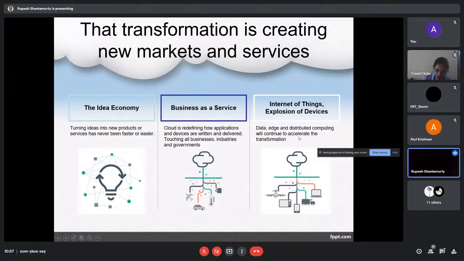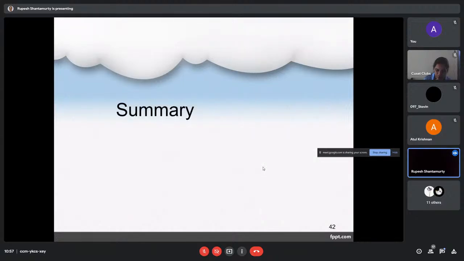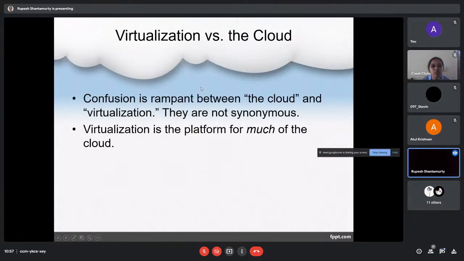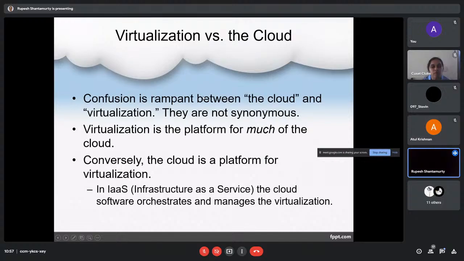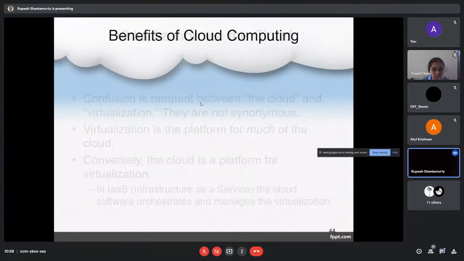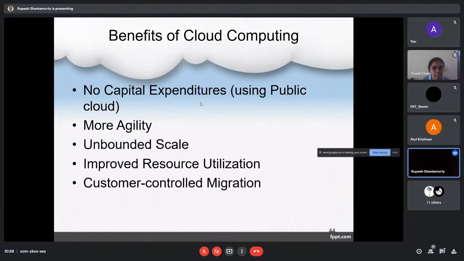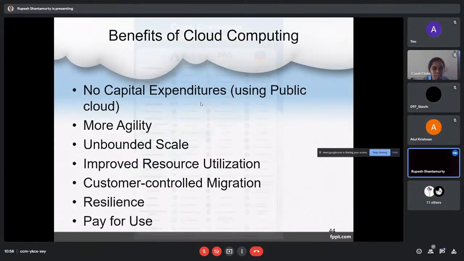There's also an explosion of devices, the Internet of Things, that is bringing in new ways of thinking and new ways of managing things. So there's a data explosion. Let me just summarize what we covered today. We covered what is virtualization versus the cloud. Virtualization is a platform on which the cloud is made, so cloud is not virtualization. Benefits of cloud computing: no capital expenditure, more agility, unbound scale, you can scale up and scale down, customer control, migrations, and resilience. It's always available, and you pay for what you use.